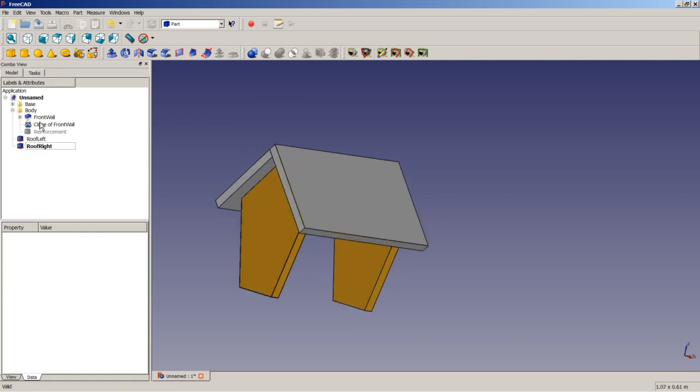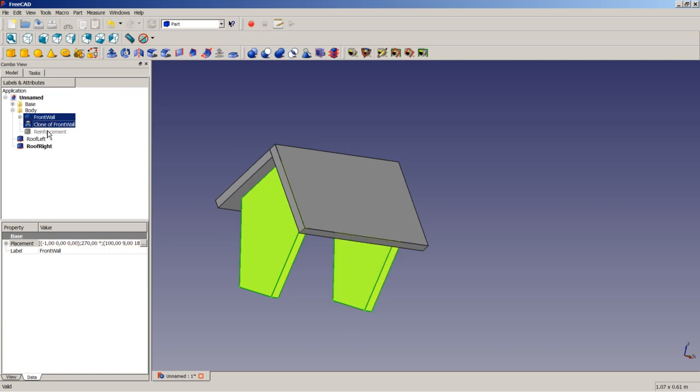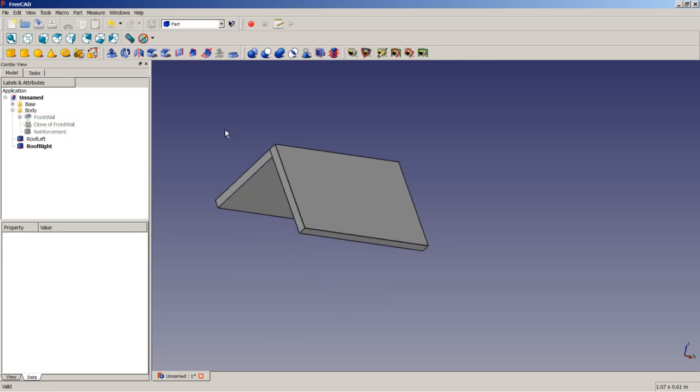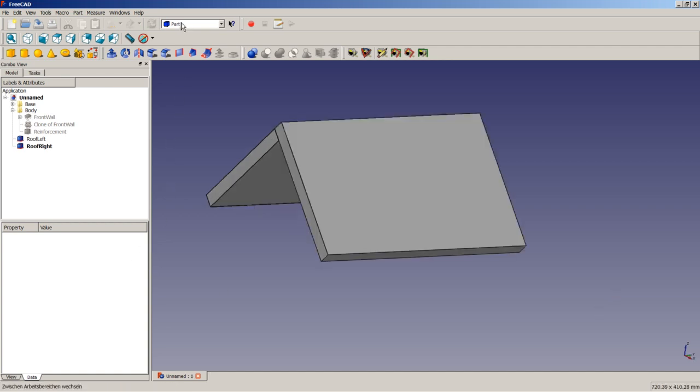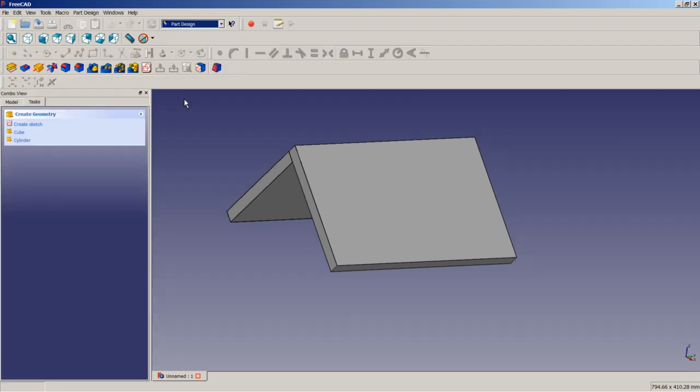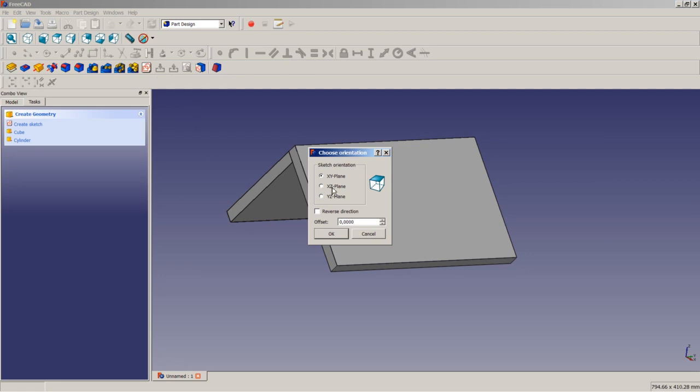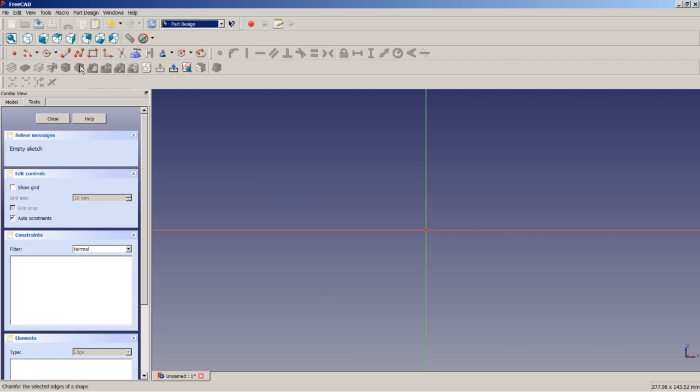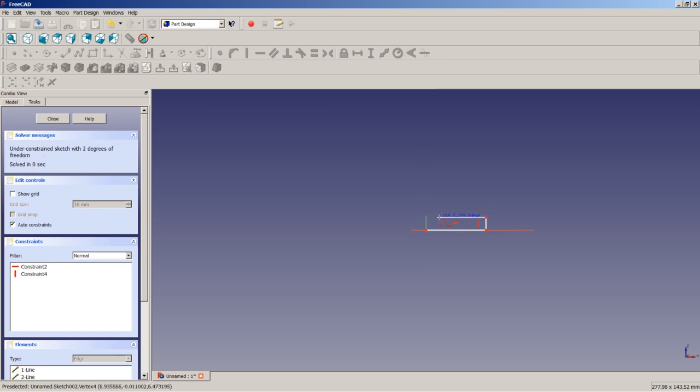So let's toggle the visibility of the front wall and the back wall to make them invisible. And let's continue with the outer reinforcement of our roof. Okay, so let's do the last part of our bird feeder, switching to the part design workbench, inserting a new sketch on the XZ plane. Now using the polyline tool, we will draw something like an L-shaped sketch.